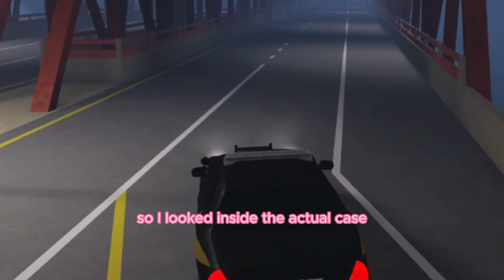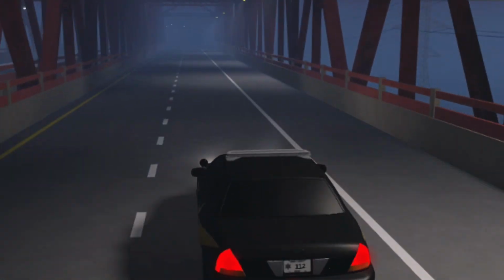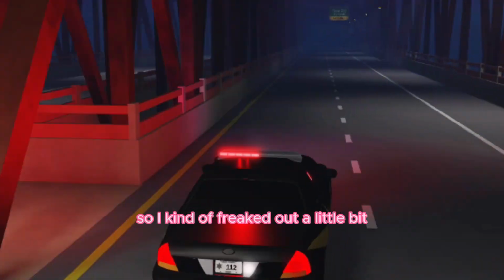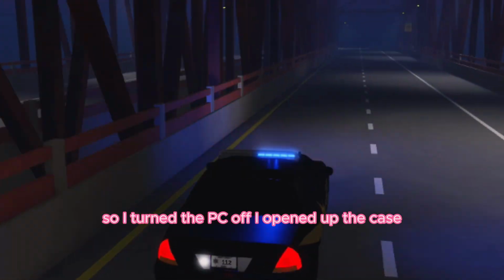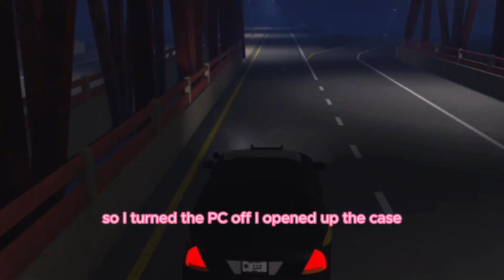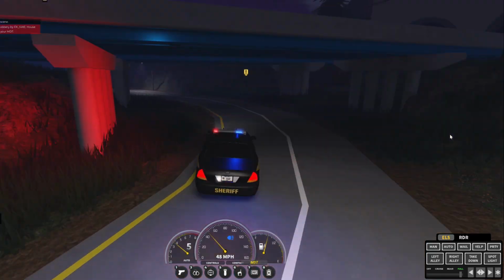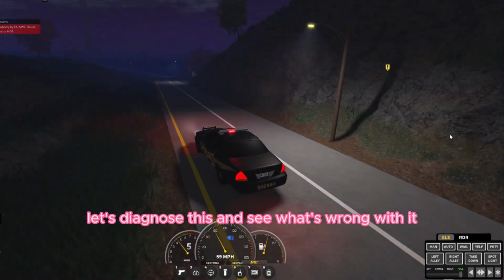So I looked inside the actual case and the fan wasn't spinning. So I turned the PC off and opened up the case. I had no idea what was wrong with it. So I'm like, okay, let's diagnose this and see what's wrong with it.